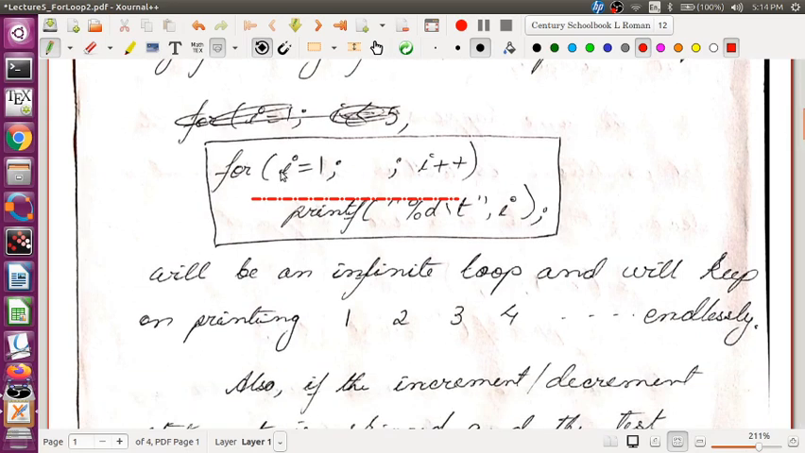Why does this happen? The loop starts with I equal to 1, then there is no test condition. That means it is assumed that everything is true. So this printf statement is executed, and the value of I will be printed. Because of the \t, there will be a tab space, and after that there is an increment operator also, so the value of I will be incremented by 1.